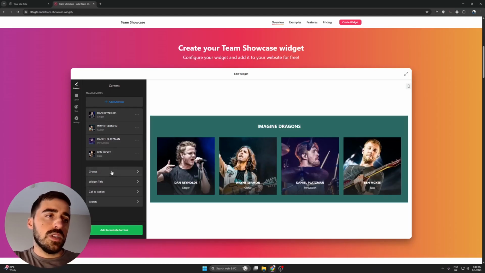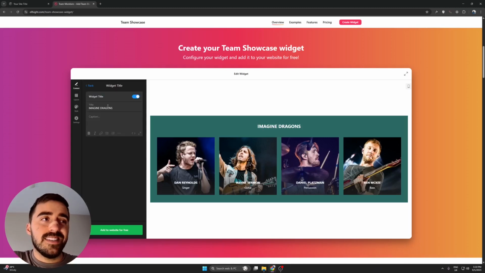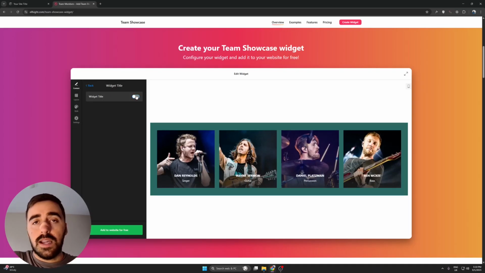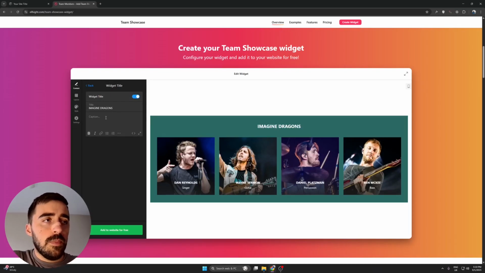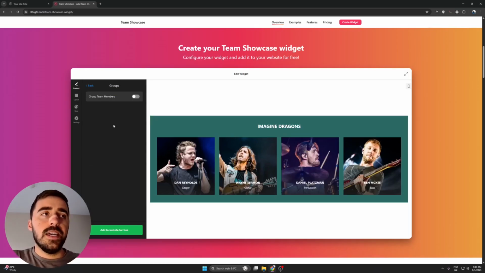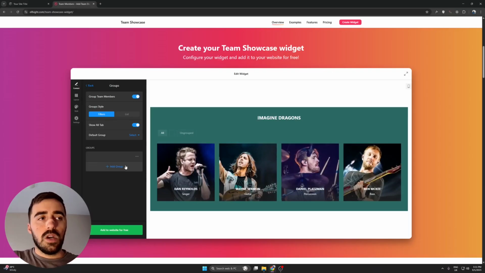At the bottom here, you also see groups, widget title, call to action, and search. These are additional customizations you can take advantage of if you want to. So if I click on widget title right here, as an example, we have Imagine Dragons in this case. You can also disable this title if you don't want it to be there, but I'll just keep it. You can add a caption. If you click on groups right here, you can also group your team members. Just enable this option, and then you can add the different groups that you have. So for example, if you have a marketing team, a sales team, an accounting team, and so forth, you can put the different team members in their respective group.